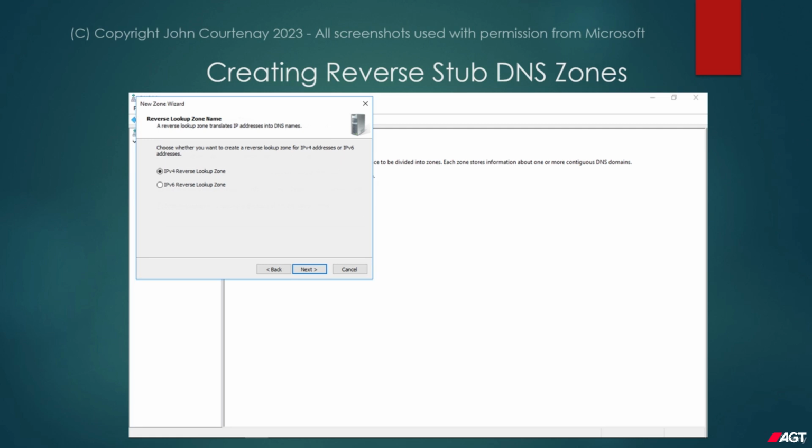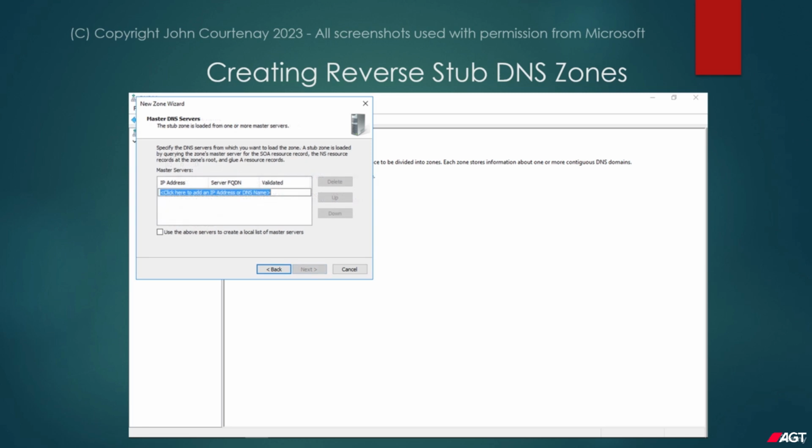Select IP version 4 reverse lookup zone and then click on Next again. As with the previous example, we'll use the 10.0.0 network ID and click Next. As with a secondary zone, we'll need to enter the IP address of the master server, this is the server holding the primary zone, in order to allow the DNS zone transfer. Note that unlike with secondary zones, and as mentioned earlier, stub zones don't require any specialist configuration and will work straight out of the box.